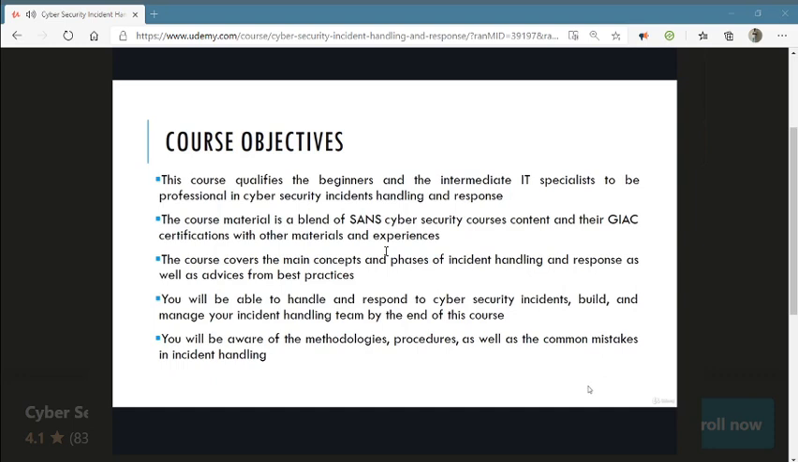The course covers the main concepts and phases of incident handling, the 6 phases of incident handling and responding, as well as some important advice from best practices and from the experiences of experts in the field. You will be able by the end of this course to handle and respond to cybersecurity incidents according to scientific procedures and a well-defined architecture of steps.